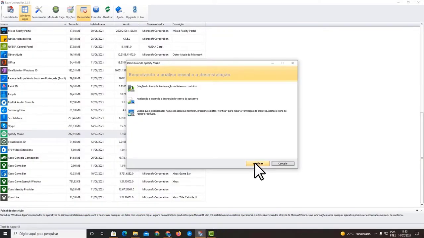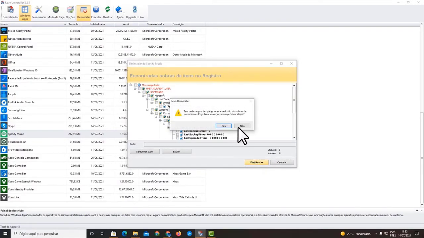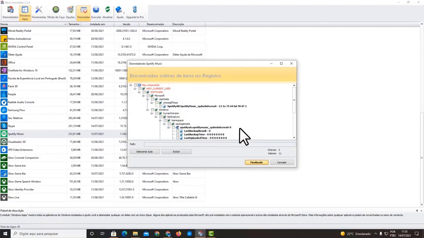After that you're gonna click on verify here, and in this option, you can click finalize. It will ask you, do you want to not remove the existing registry? You click no. Okay, so let's remove the existing registry items, okay?